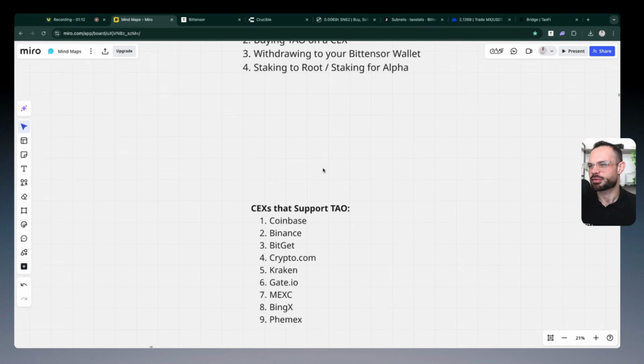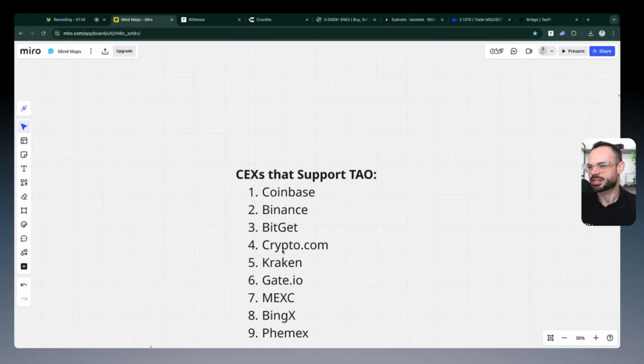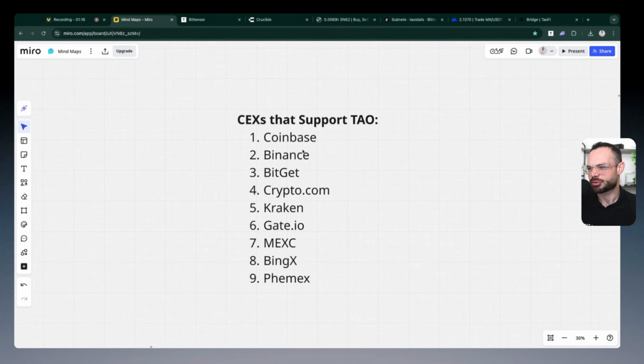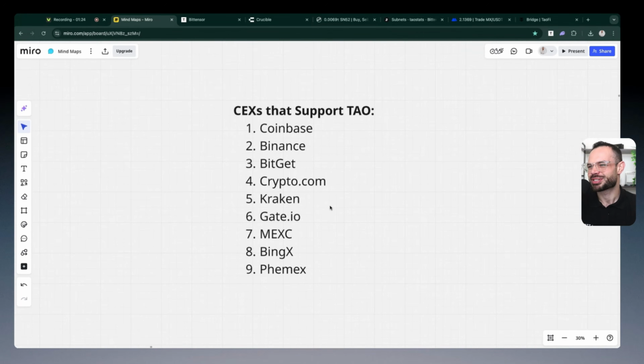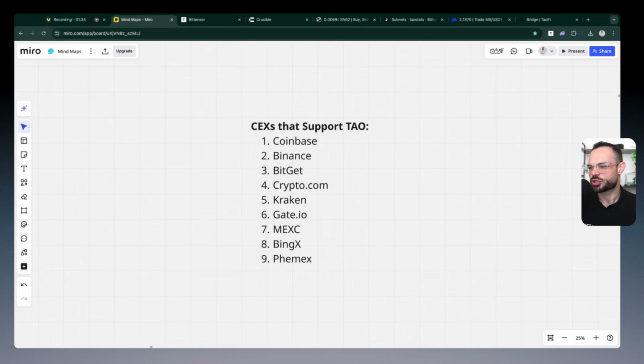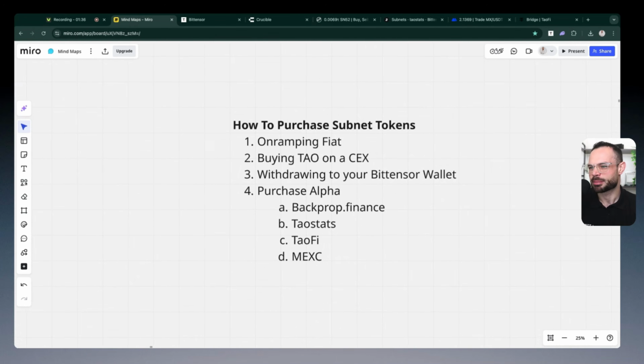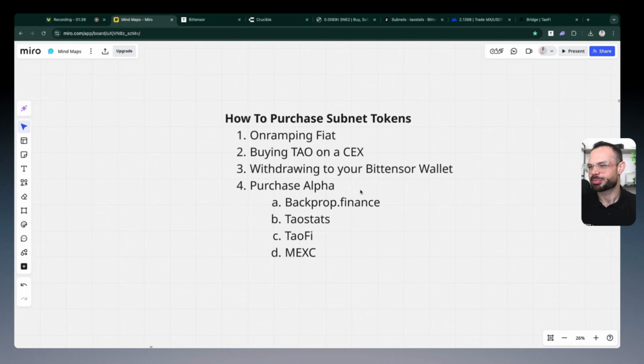Okay. In that other video, I spoke about the centralized exchanges that support the Bittensor TAO token. So if you have Coinbase, Binance, BitGet, Crypto.com, etc., all of these centralized exchanges support the Bittensor TAO native token and the Bittensor network. So you're going to need to purchase TAO as a native asset on one of these centralized exchanges and then bring it into a self-custody wallet to be able to purchase subnet alpha tokens.